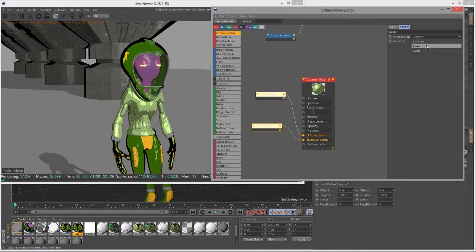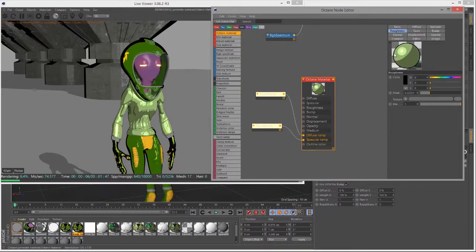We can also change the interpolation of the ramp if we want to have it linear or cubic or constant. You can see the way that it changes the look of the highlights on the surface. Most of the other settings are similar to what you find in other materials.